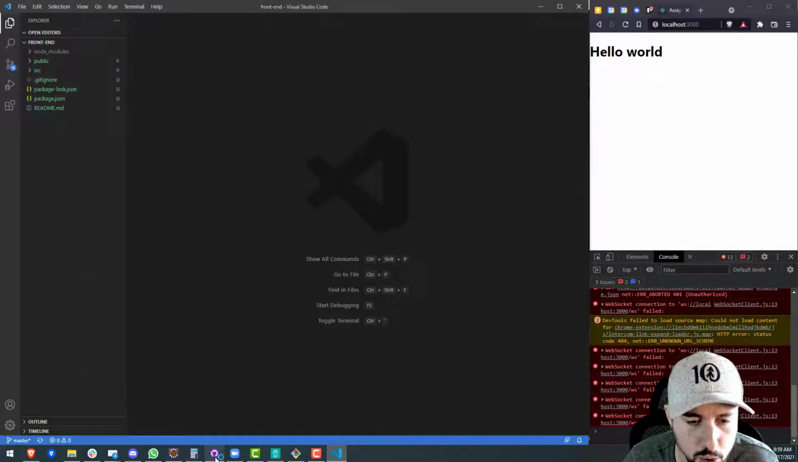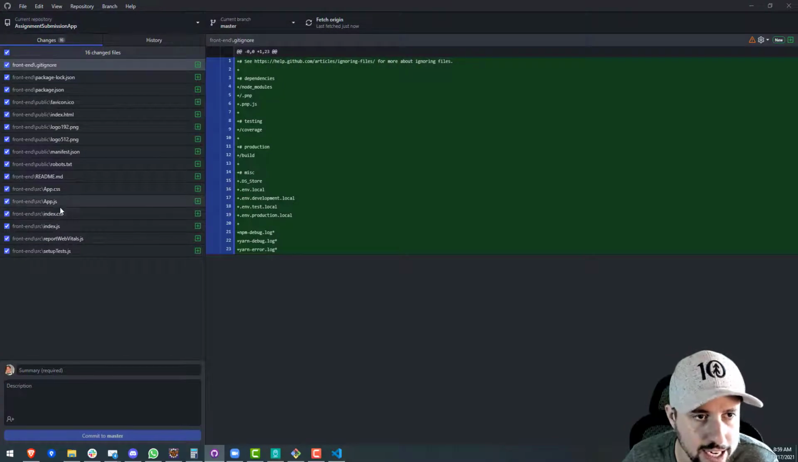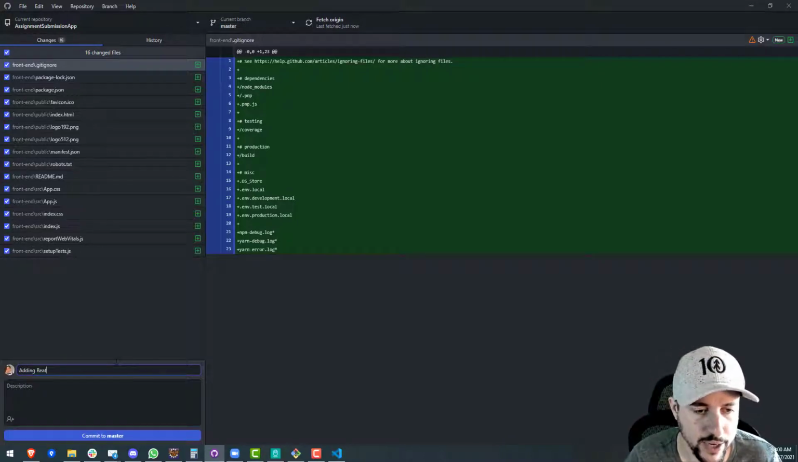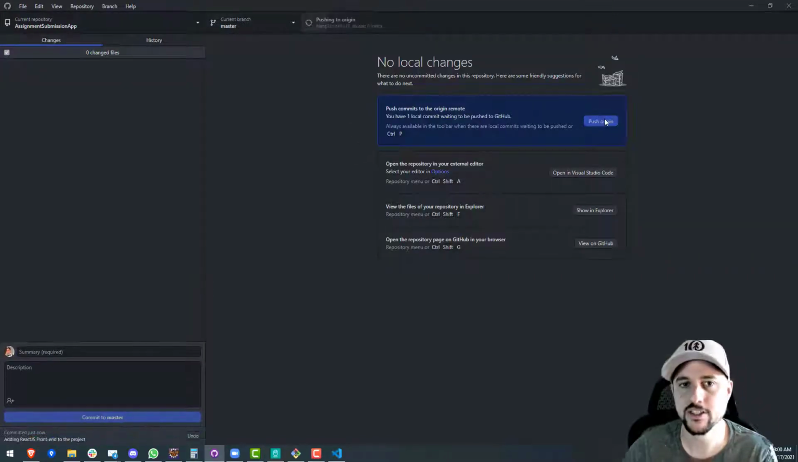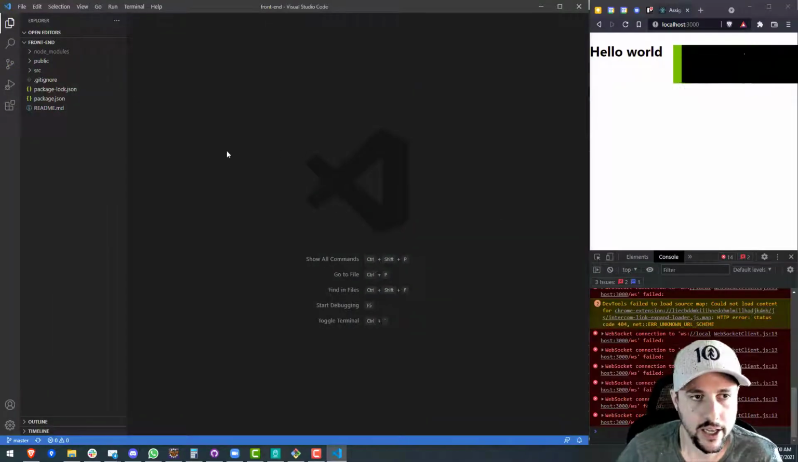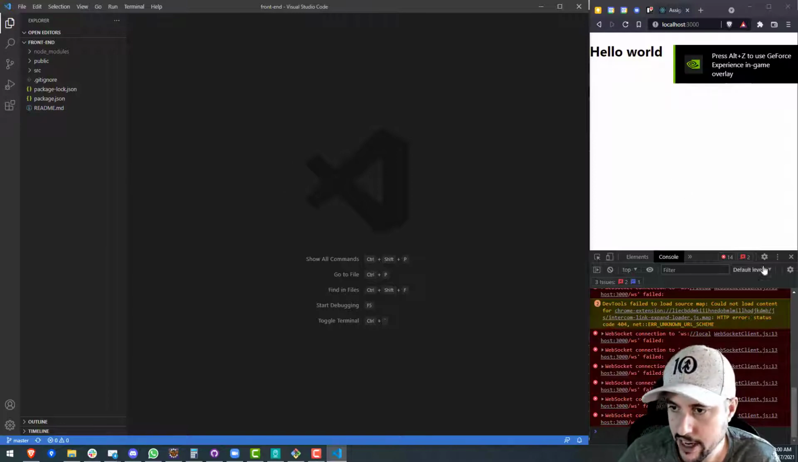I also want to do one more thing. I have GitHub Desktop here with all of our changes. I want to commit all of these changes. So I'm going to say adding React.js front end to the project, and commit that and push. So now the code is at least saved in the web, in our public repository. So now we're back in business.